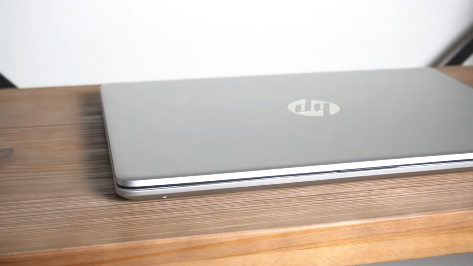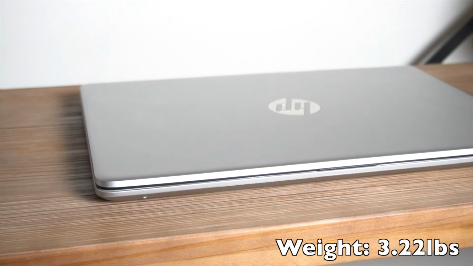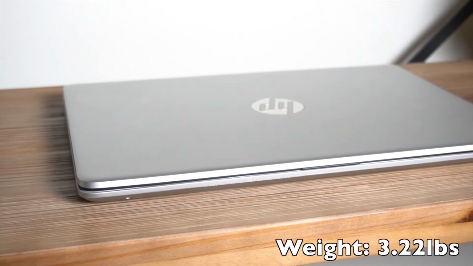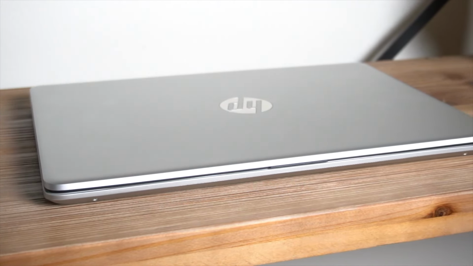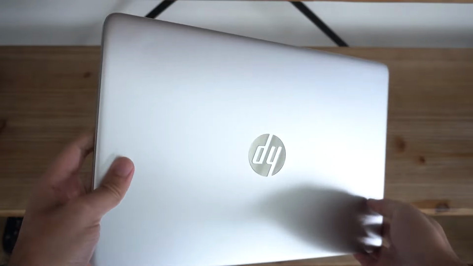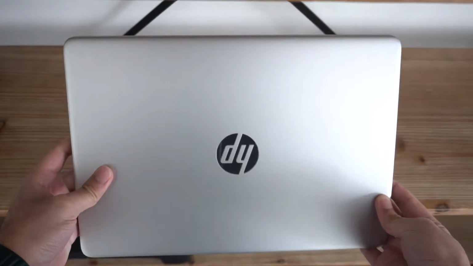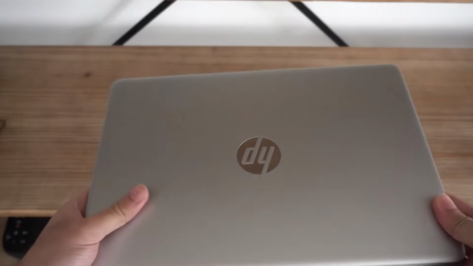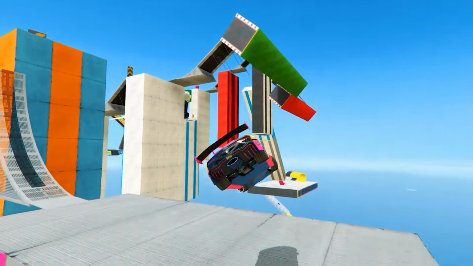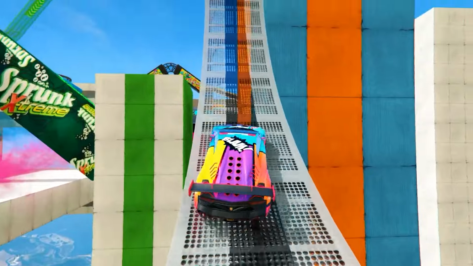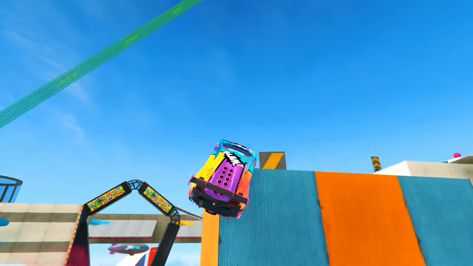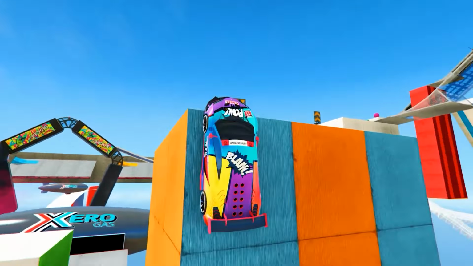Connectivity is another strong point for this laptop. It supports 802.11a/b/g/n/ac Wi-Fi and Bluetooth, providing reliable and fast wireless connections. Whether you're working from a coffee shop, attending a virtual class, or just browsing the web at home, you can count on a stable connection. This is particularly important for those who rely on cloud-based applications and services.